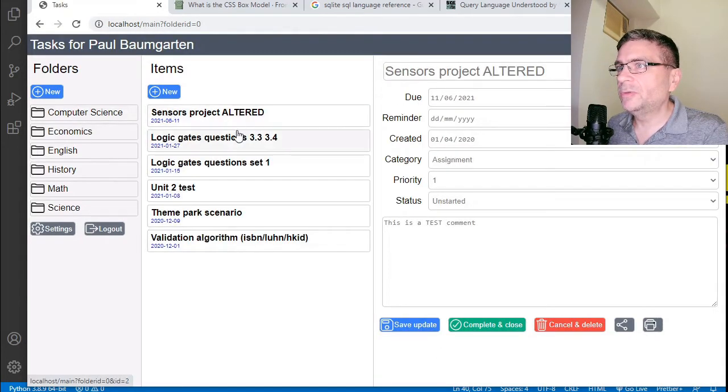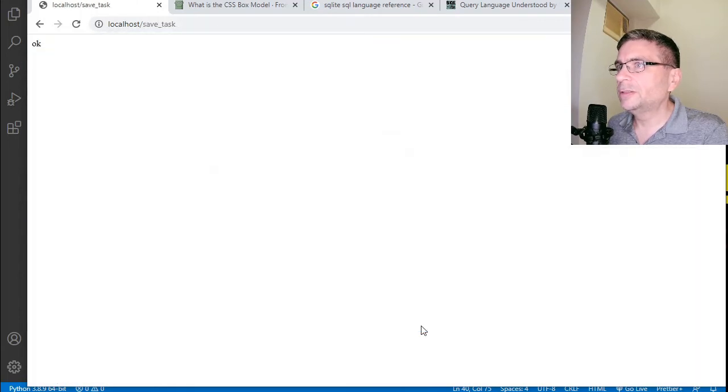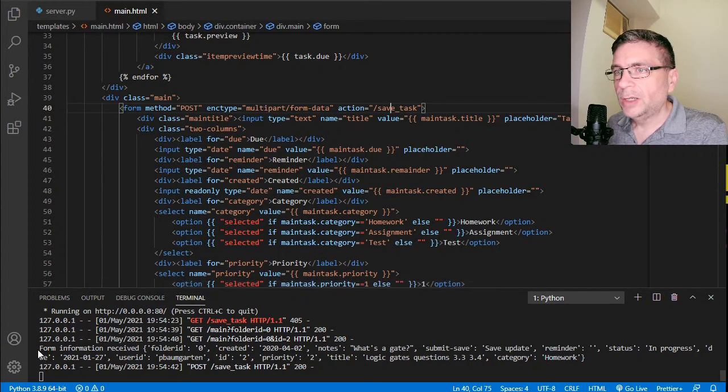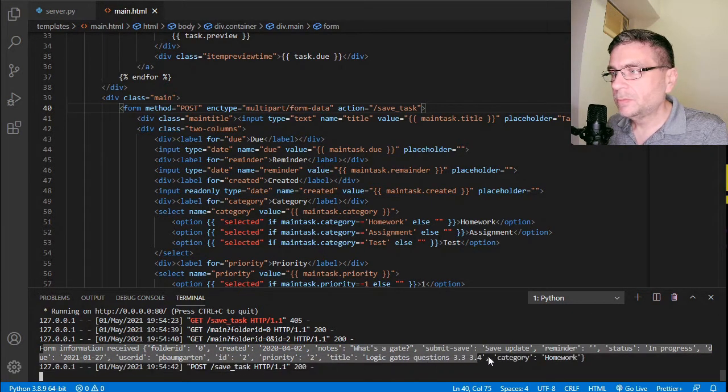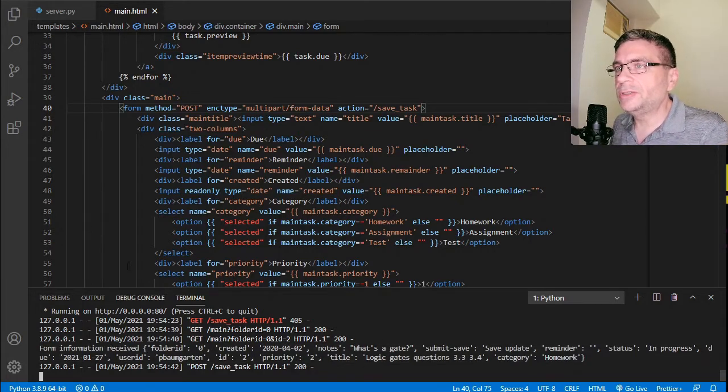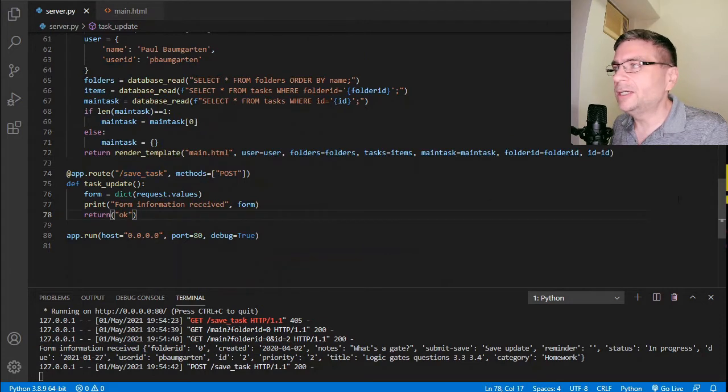So let's just load up something here, click save update, and I've got my OK. Let's take a look at what has printed out here. And we can see form information received. All right, and so I've just got a Python dictionary with all my fields from the HTML form. Folder ID 0, created, notes, submit save, which was the save button. The reminder wasn't set. The status was called in progress. The due date, the user ID, the ID. So you can see here those hidden fields were all sent as well. Priority, title, category. So now I can work with this dictionary and save it in my database.